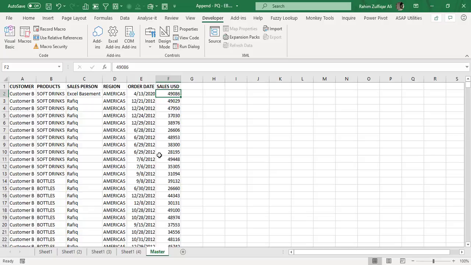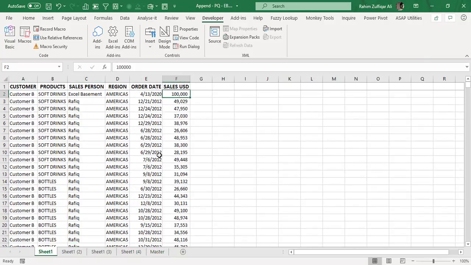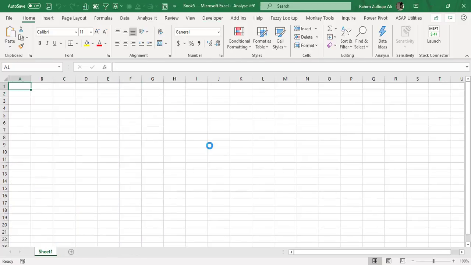So Power Query has the ability to append the data, and if the user changes the data later on, we just need to click refresh. Okay, so that's the advantage of Power Query. I hope you have understood the process of applying the macro. And now let's get back to the next example of how to append the data within Power Query.